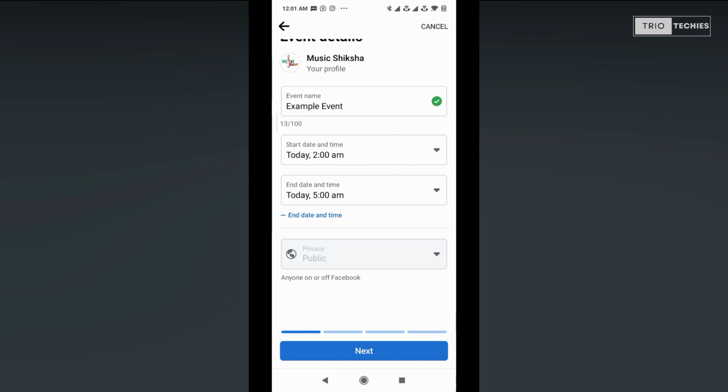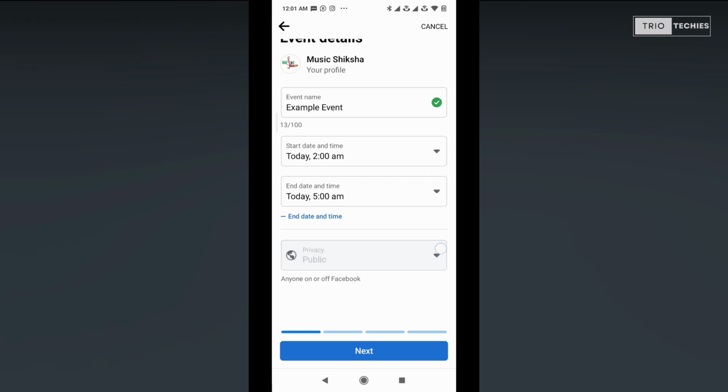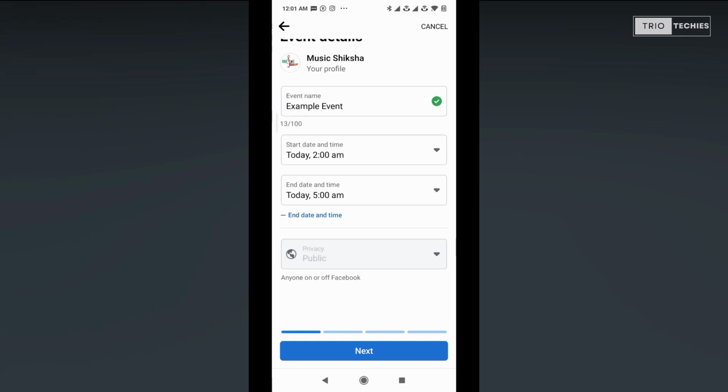Now here, let me show you. Once you create an event from your Facebook business page, at that point you get only one option under privacy and you cannot edit it, which means your event from Facebook business page is always going to be public. Okay, which means anyone on or off Facebook can see and be interested in your event. Now once you're done here, then you have to click on next.